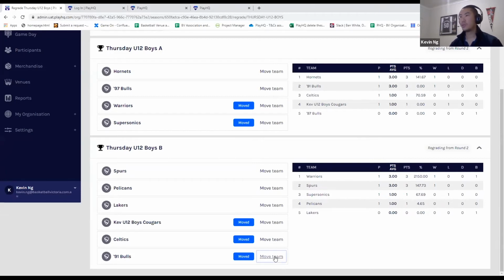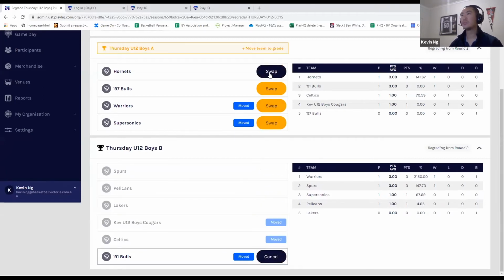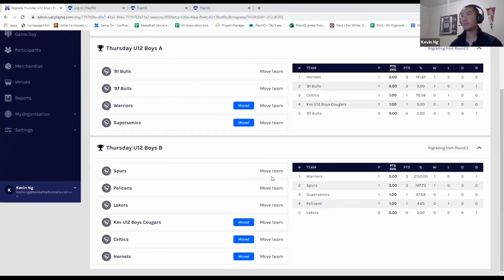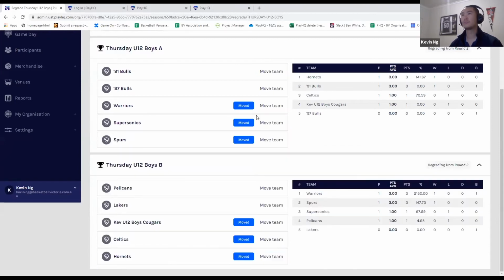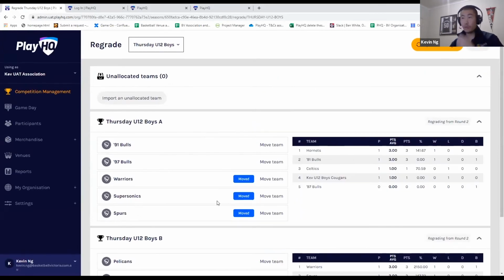Actually, what I want to do is keep that team in there. So I might swap them with that one and I might move this team up. As I said, you can either move a team up or down, or you can do a one-for-one swap. If you want to move a team outside of this group, you just move a team into this unallocated team section.